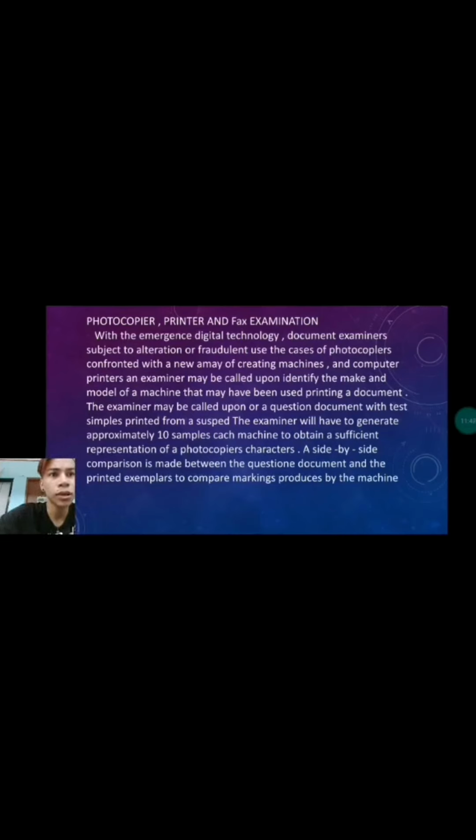Photocopier, printer, and fax examination. With the emergence of digital technology, documents are subject to alteration or fraudulent use. In the case of photocopiers confronted with a new way of creating documents, machines and computer printers, an examiner may be called upon to identify the make and model of a machine that may have been used in printing a document. The examiner may be called upon to compare the questioned documents with test samples printed from a suspect machine.